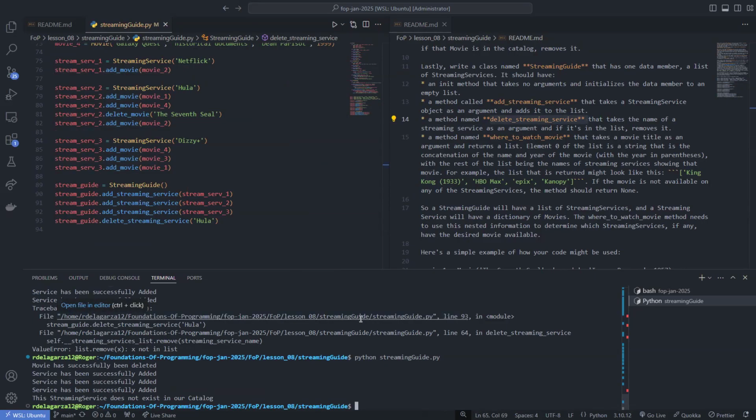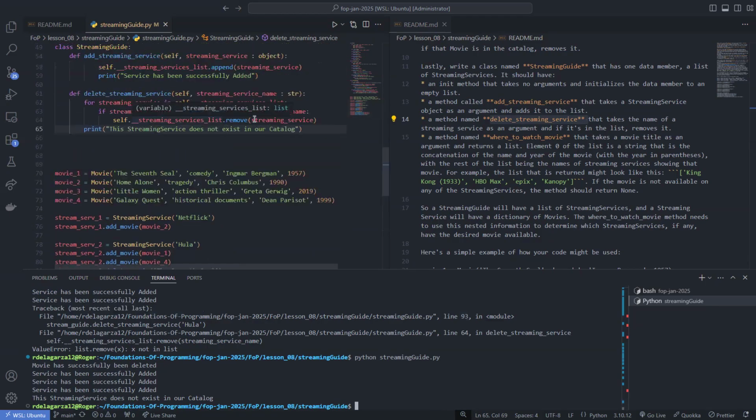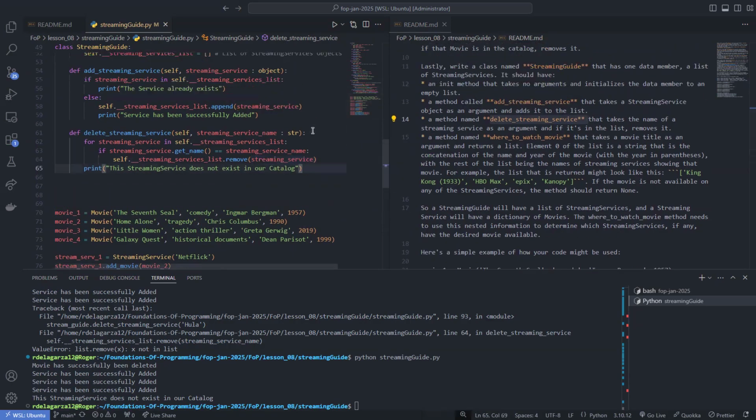I feel like both you and I-Tim saw it right at the same time. But yeah, I think that's what the issue was. When I went to use the dot remove, I was passing in the streaming service name, which was incorrect, right? Because it's a list of objects, not a list of strings. I want to call the object I'm trying to remove. And now it works successfully. All right. That takes care of the delete a streaming service.